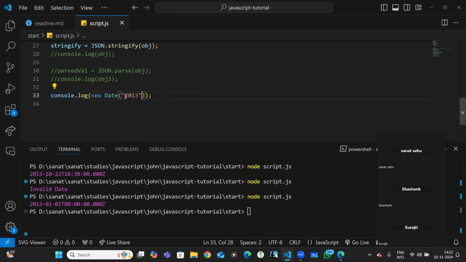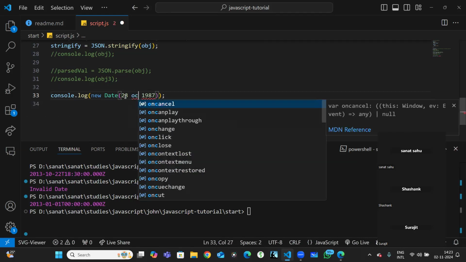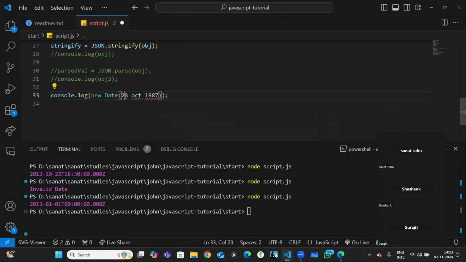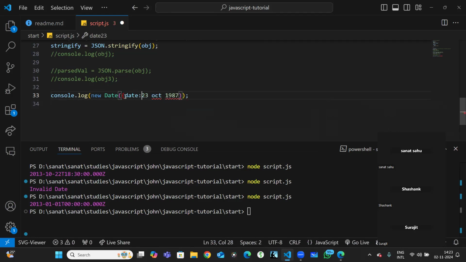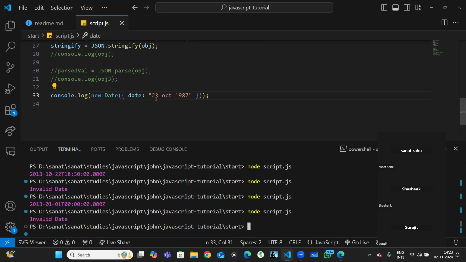Now if I pass an object here, for example, something like this, 23 10 1987, maybe 23 October. Now no one knows what this is. This is an object, but it is some text only. The text will be in the object format, meaning that it will be having something, maybe a date. Okay, this is the value. So like this, if I pass it, will it convert? No, right? It will not convert anything. It doesn't understand what this is. You're passing an object, it is expecting that you pass a string, so invalid date is coming, right?